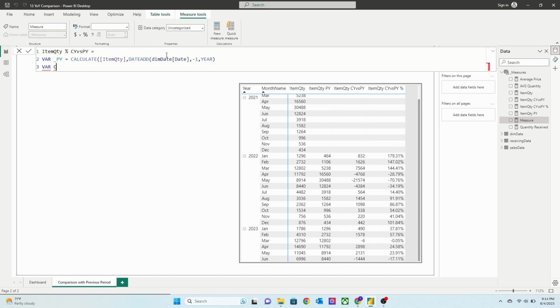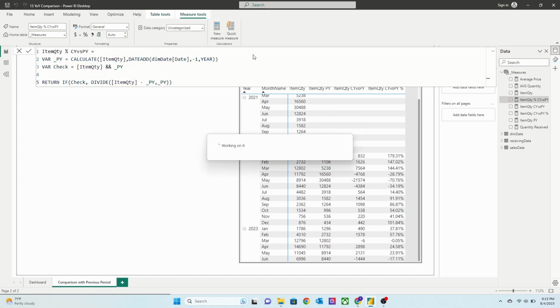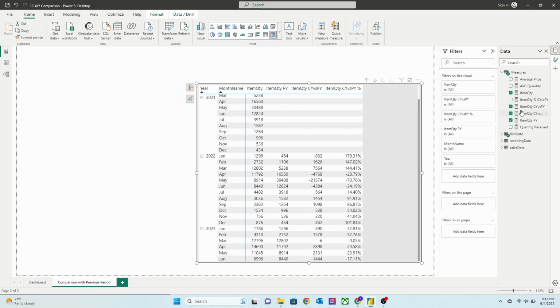We create another variable that is check. In this variable, we will check if we have data for item quantity and previous year. If we have both of the data, then it will return a true result. Now return if check. Next step, divide item quantity minus previous year quantity by previous year quantity, and boom, you are done. Check this, you have the same result.